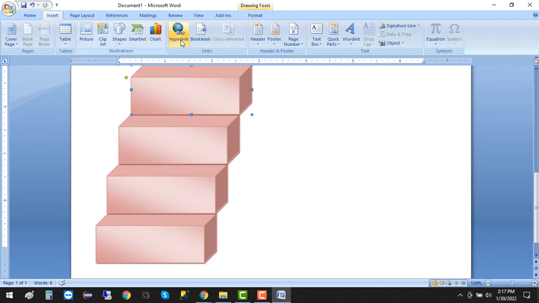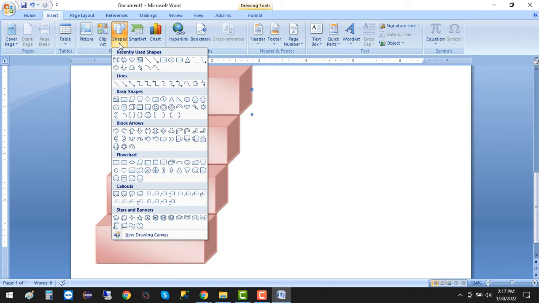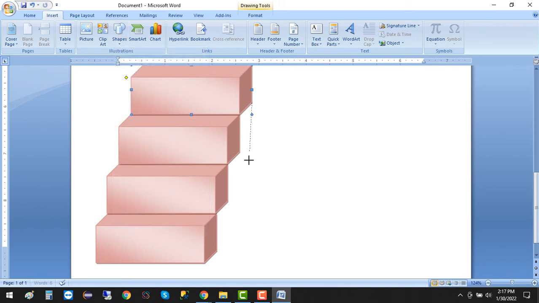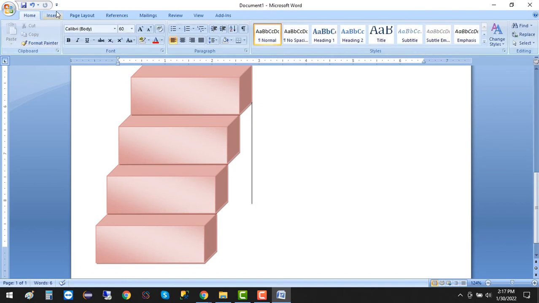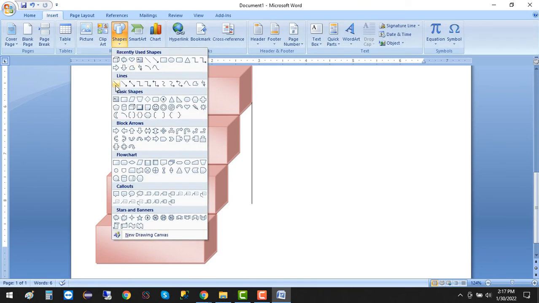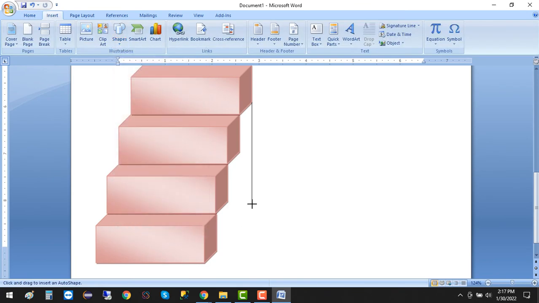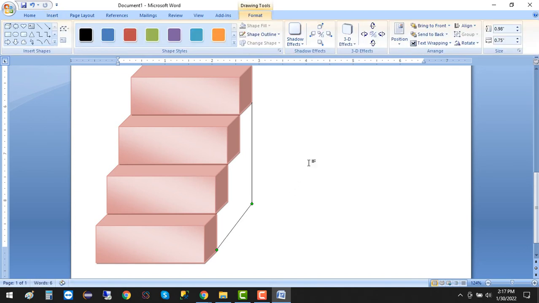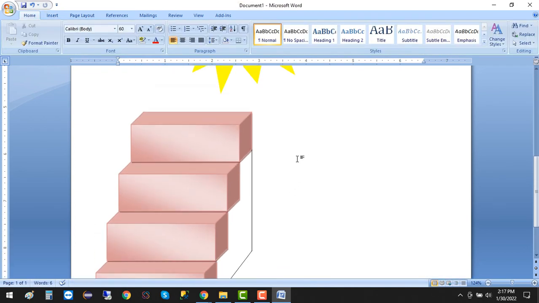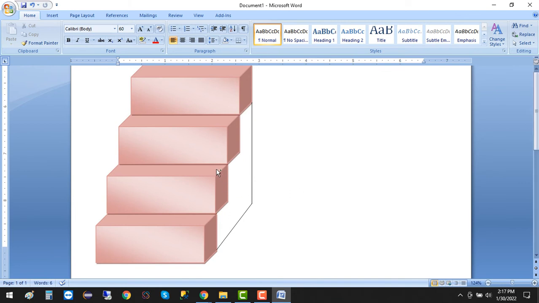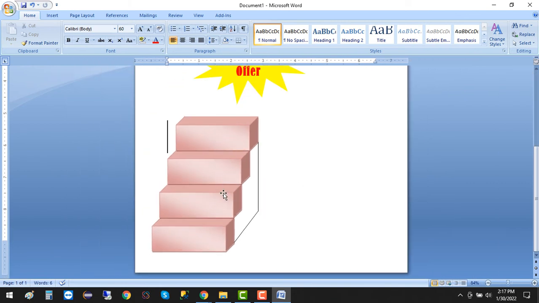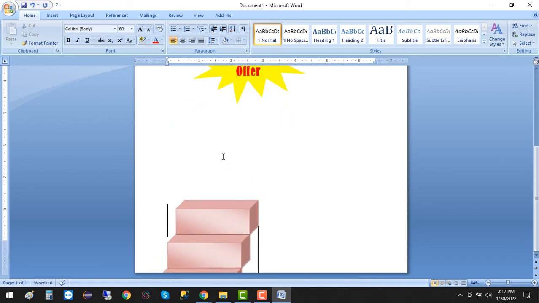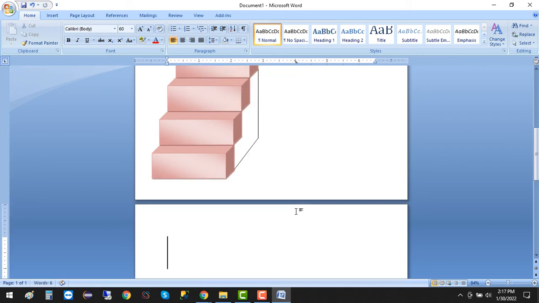Then just go to Autoshape and click here. I want to take a line and then just like this, a line again, and then click here and make it up. Now you can see, okay, so this is how you can even make stairs in Microsoft Word with the help of Autoshape. If you don't want it, it's okay, you can delete it.